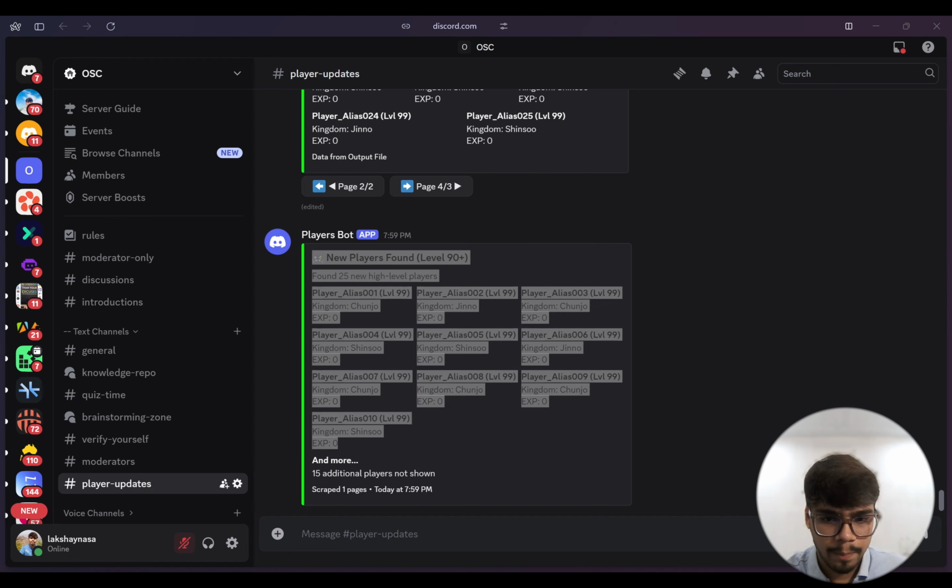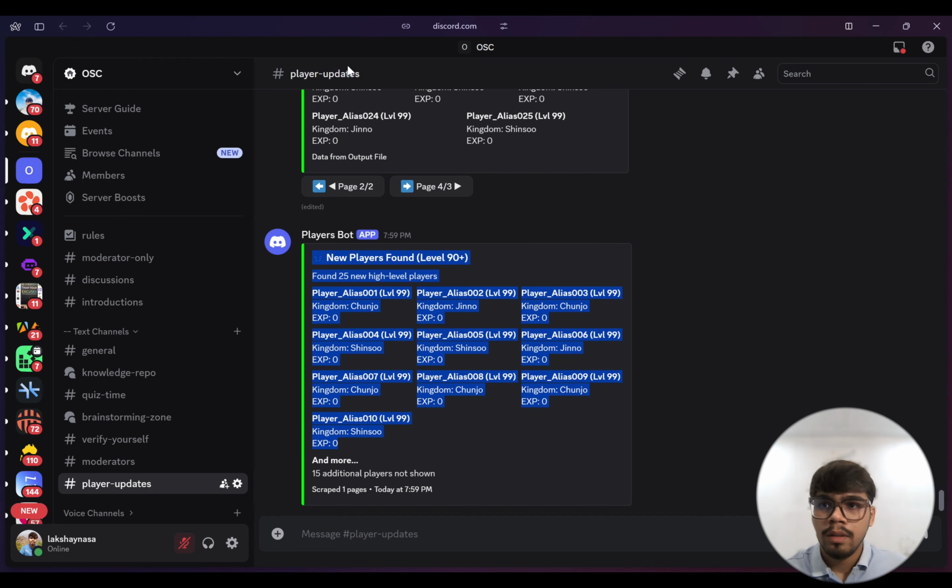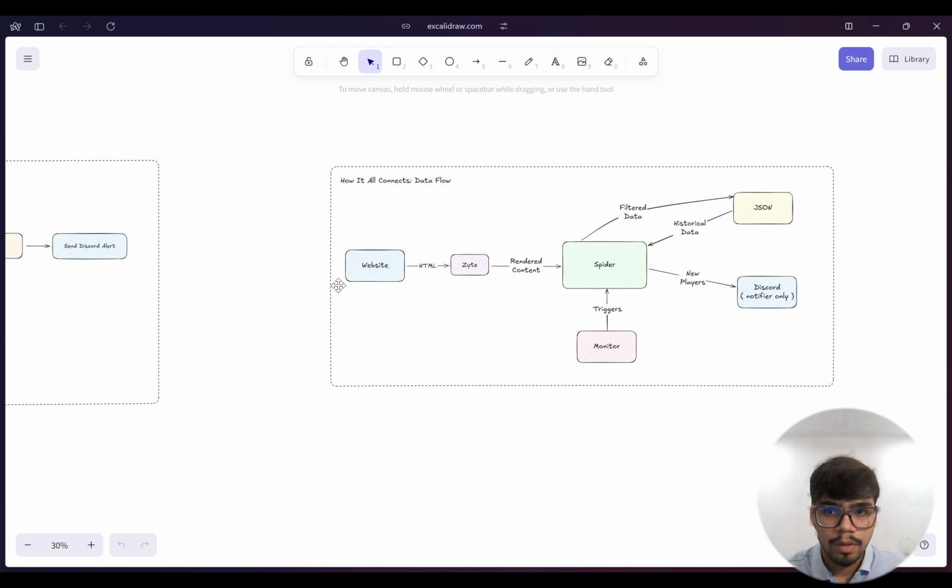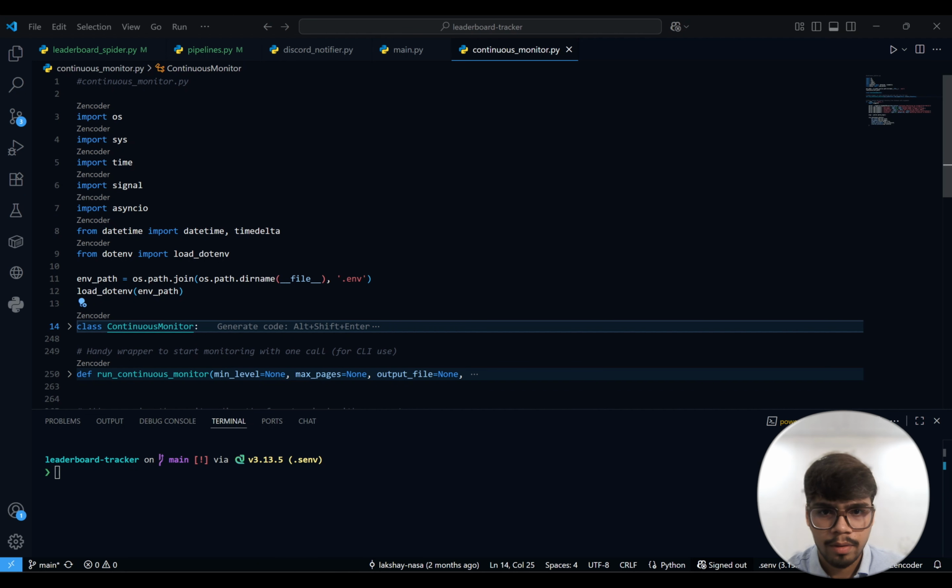Now what we will do is, we have got the content, we've done the scraping, we've done the filtering, we have notified on Discord. Now we'll add the monitoring to it. So I'll walk you quickly through a scheduler file, the continuous monitor file.